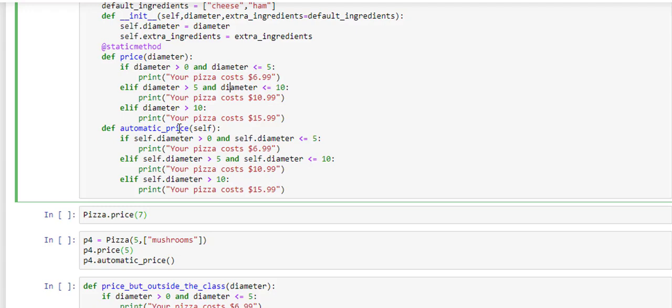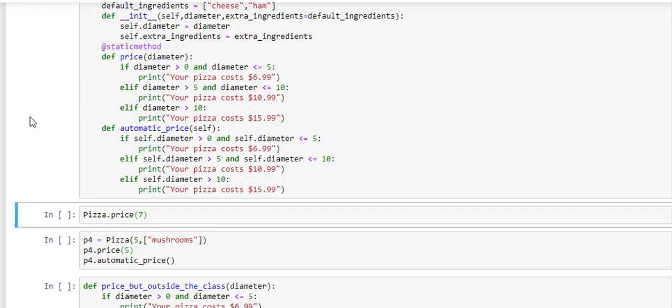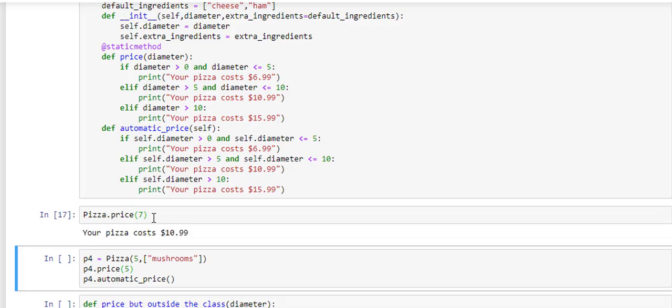And I have also an instance method that receives as a parameter self, and it is going to calculate the price without having to pass this parameter here. So let's see what happens. Also remember, static methods don't need an instance of a class in order to work. So I can call this static method without creating an object. If the diameter is 7, it will cost me $10.99.